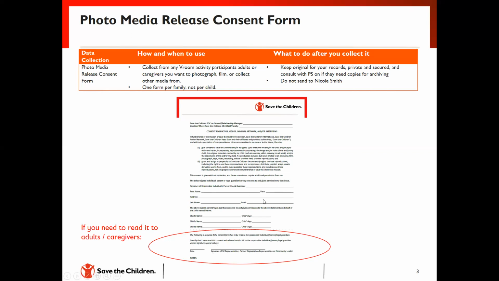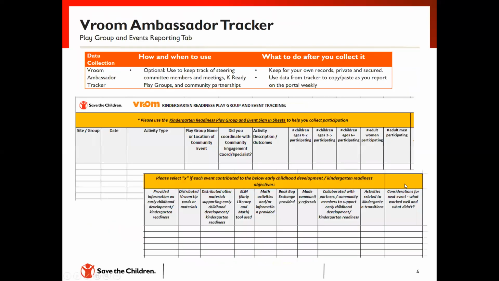So this is our photo media release consent form. It's required if you take photos, video, use any media from people, but otherwise, if you're not collecting that information, then this isn't required. So that's our photo media release consent form.